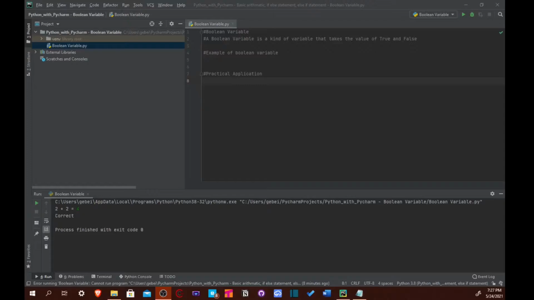So basically it's very useful for that kind. And there are other uses of Boolean variables, but without Boolean variables you won't be able to make use of game loops and other parts of game development. So let's do an example of a Boolean variable.